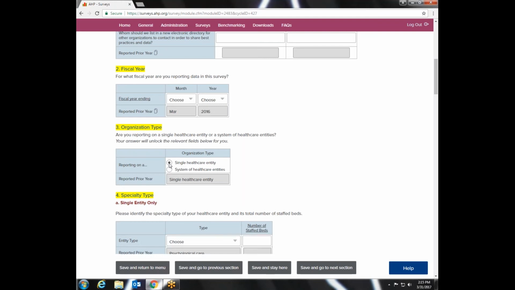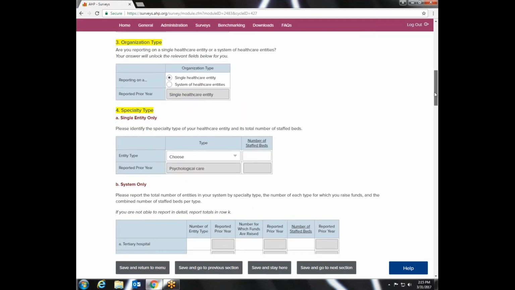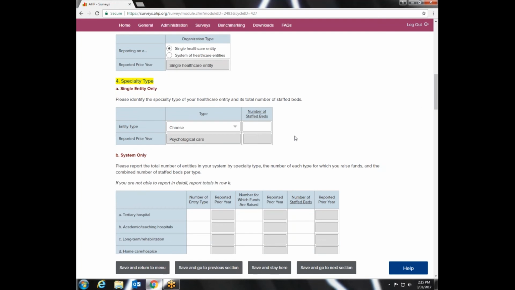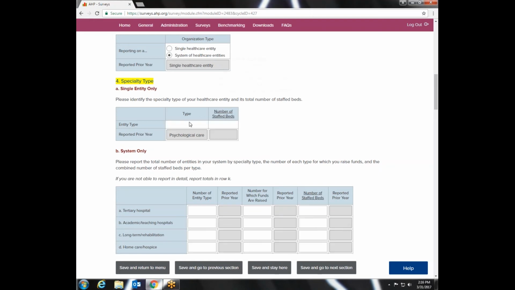But again, you have drop-down menus to choose the month and the year that you're going to be reporting. Your organization type, you can choose single healthcare entity or system. At this point, it's the first place where the survey will change slightly. If I chose single healthcare, when we get into the next question on specialty type, you'll see that I have some information here from the previous year on this test demonstration hospital that I'm looking at.